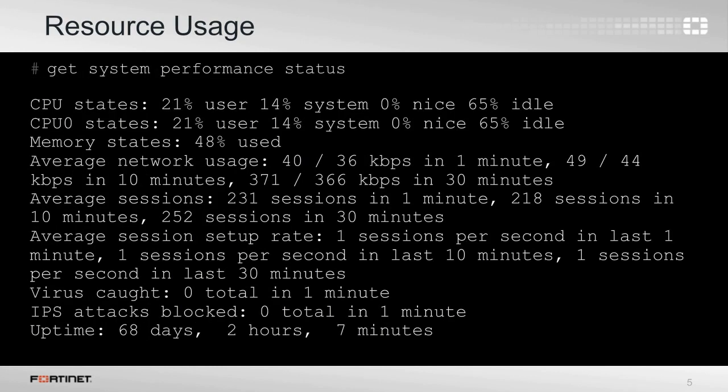The get system performance status command shows the overall memory and CPU utilization. It also shows session creation rate, number of viruses caught, and number of attacks blocked by the IPS. The last line displays the system uptime. This output gives you a quick view of how much traffic the device is handling.